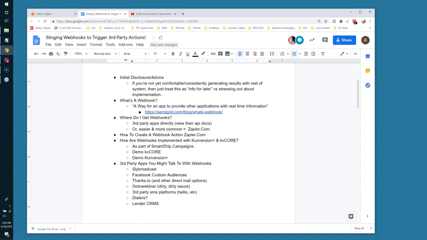All right. So what is a webhook? The textbook definition, which I grabbed from SendGrid, who had a good article about this that I linked to here, is basically a way for an app to provide other applications with real-time information. This article talks about how it's usually through an API. Different software solutions, kvCORE Conversion Plus included, will talk to each other by sending these little webhooks. They're kind of like messages that they can understand.